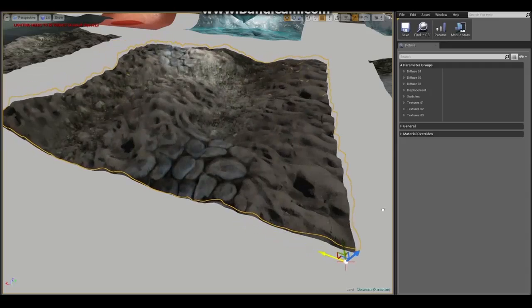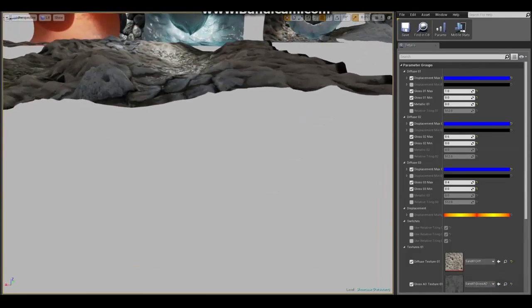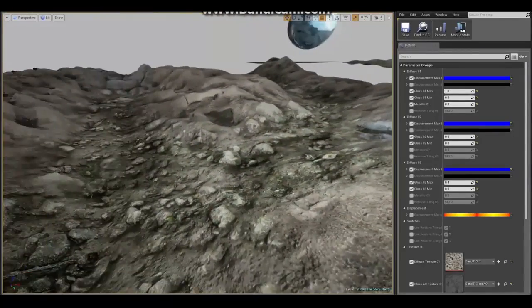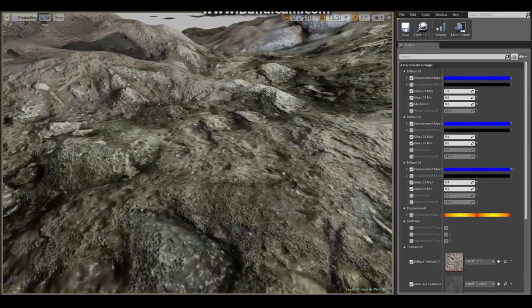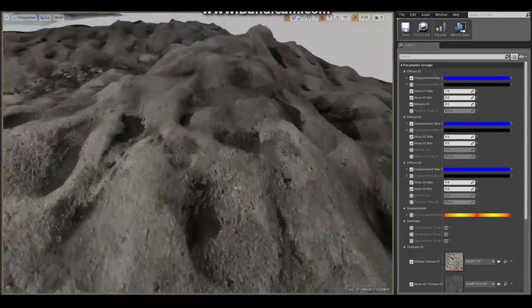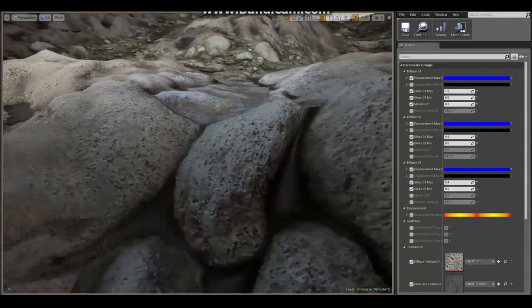So if you do have multiple landscape actors and you want to put them together, it'll allow you to do that, and you won't be able to see the seams. It just makes creating your environment much easier. For this example, I'm using kind of a rocky mud texture, sort of a beach sand texture, and then the same cobble texture that I've been using in some of the other examples.